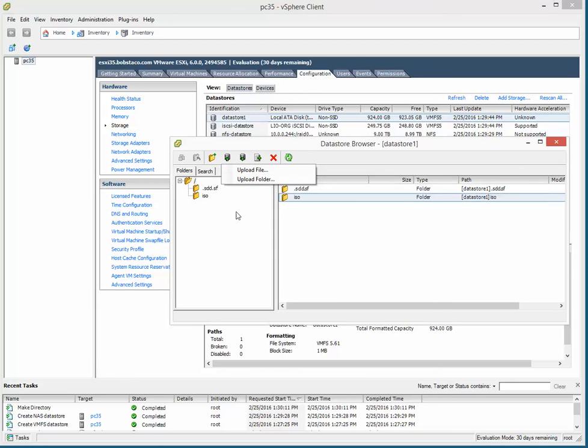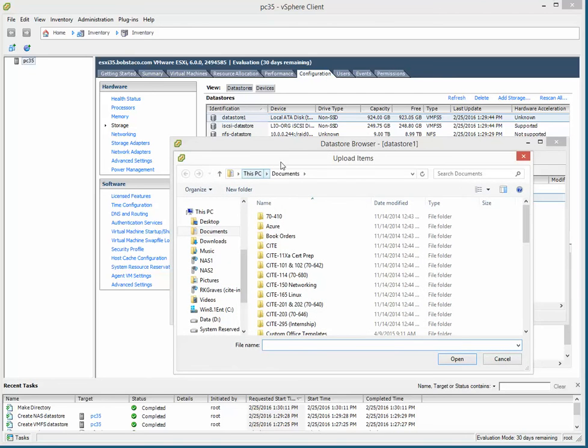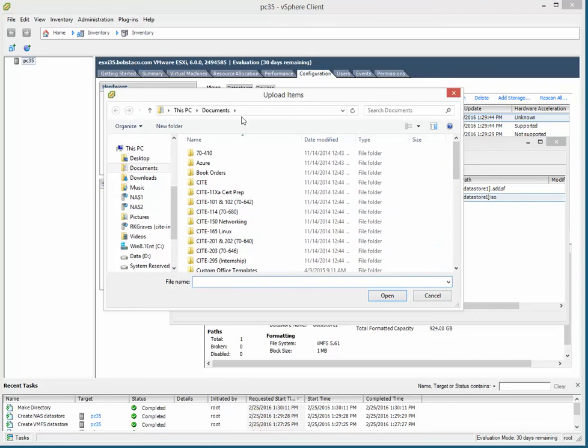Probably the easiest way to do this is to copy the ISOs over to your workstation wherever you're sitting at, and then from there to go ahead and upload them. If we go here to upload file, you'll notice it'll come up with the browse of our local PC, and that makes it pretty convenient then. So we'd have those ISOs copied over and locally here, and then we could upload them.